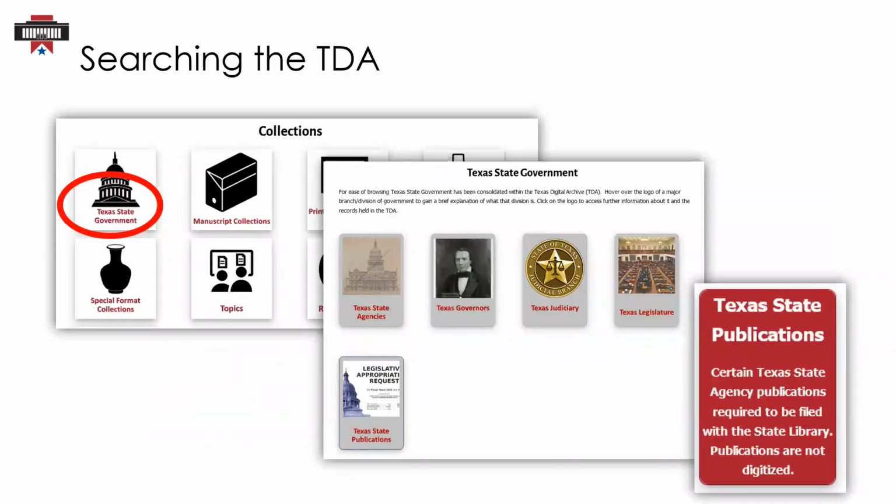To navigate to Texas documents from the TDA homepage, click on the state government icon. Then click on the Texas State Publications icon.